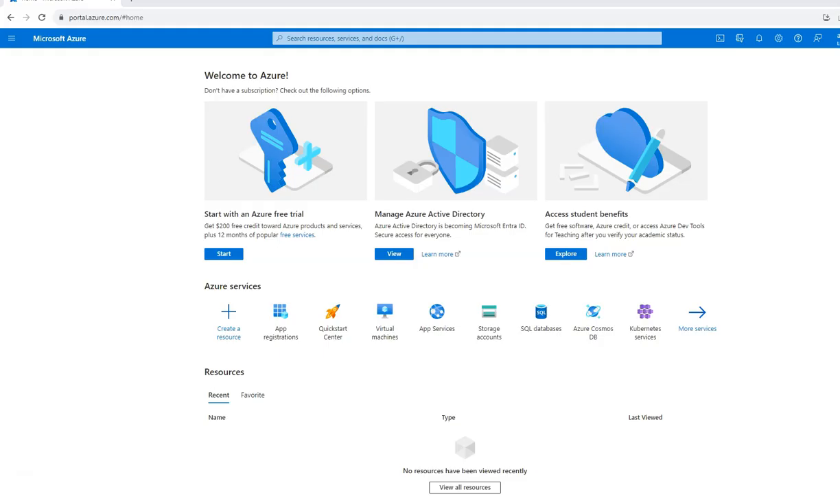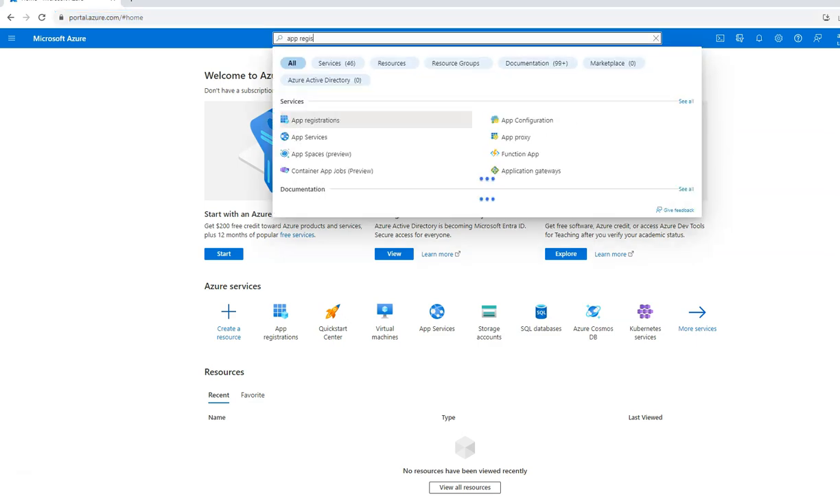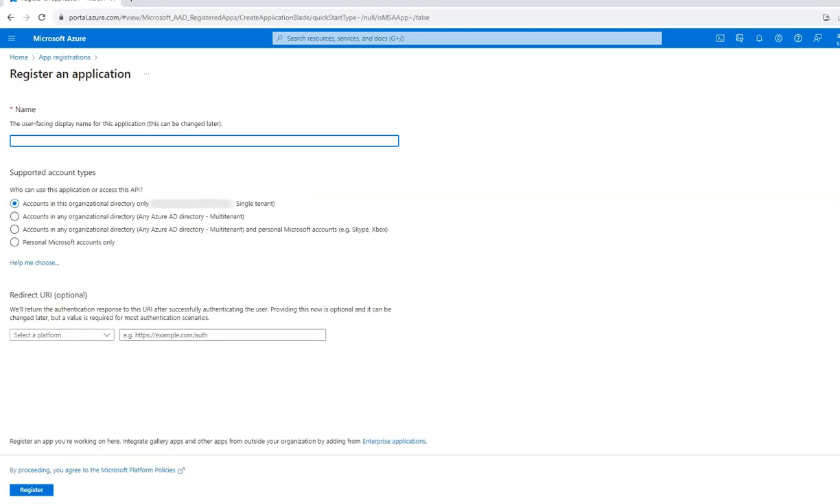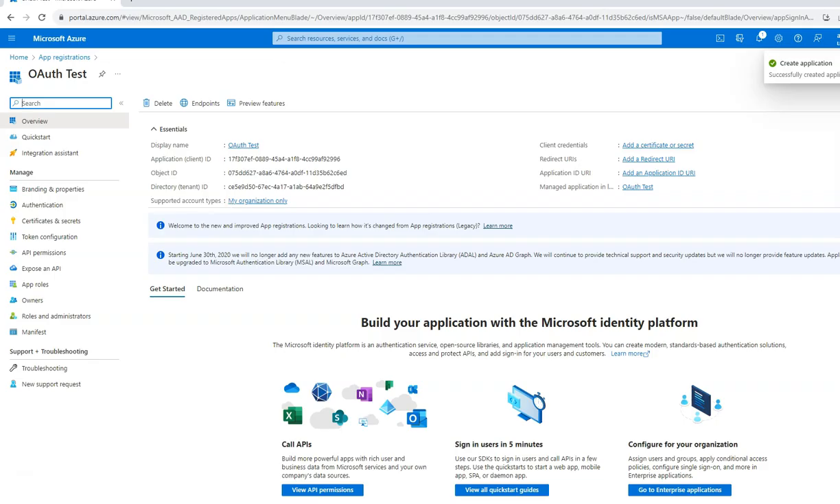To get started, open a web browser and log on to portal.azure.com. Once signed in, search for app registrations. Create a new registration by clicking on New Registration. Select the supported account types. In this case, I have selected the first option and click on Register. You will see that the application has been successfully created.